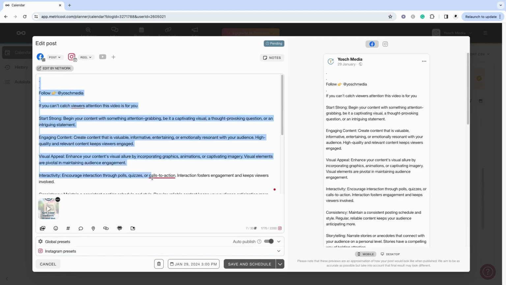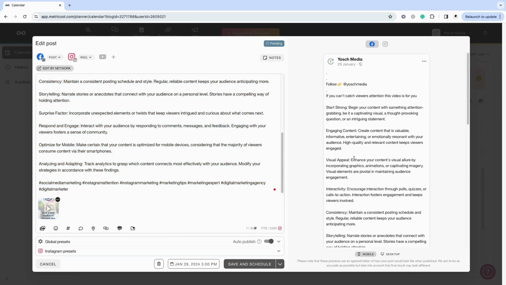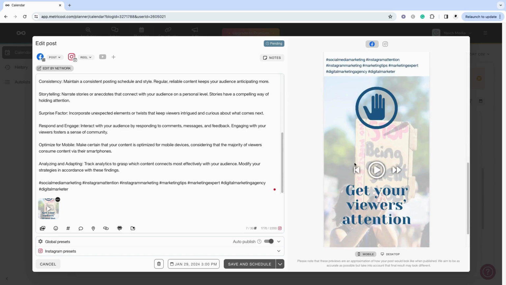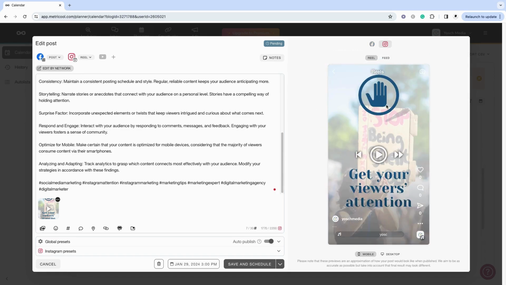We select post for Facebook because if we select a reel, it can only be as long as 60 seconds. Since the video here is longer than 60 seconds, we use a post for it. Now we paste the text we copied earlier, and on the right side, you can see the visuals of how the video will look after being posted. Click Save, and our video is scheduled.